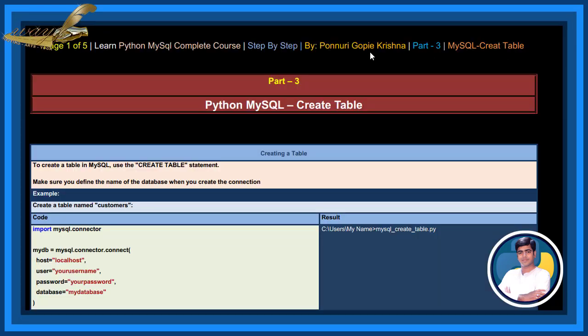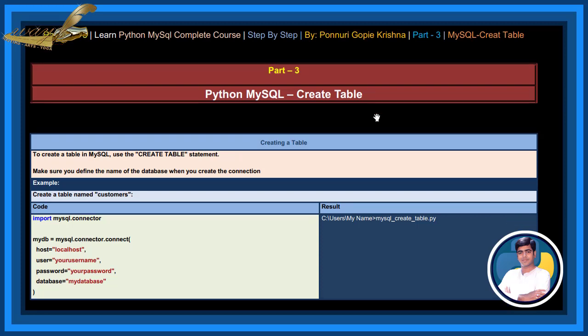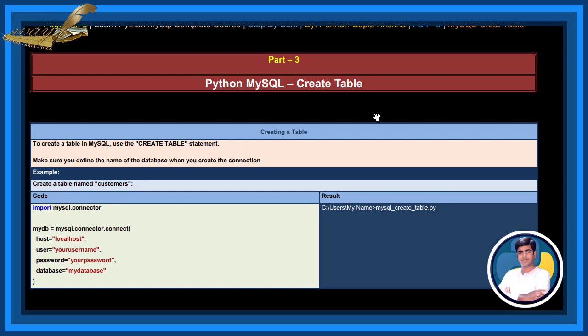In this tutorial, let us learn about Python MySQL create table. Creating a table. To create a table in MySQL, use the CREATE TABLE statement. Make sure you define the name of the database when you create the connection. See the example, create a table named customers. Now we are creating a table named customers.